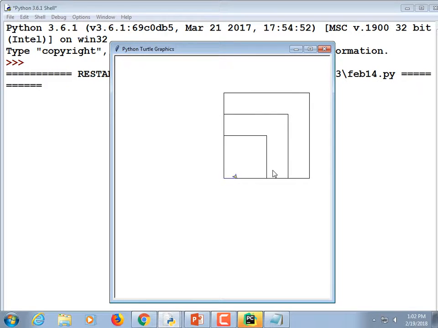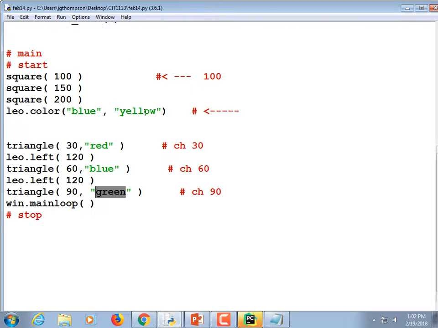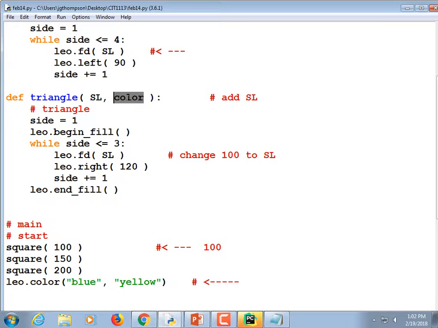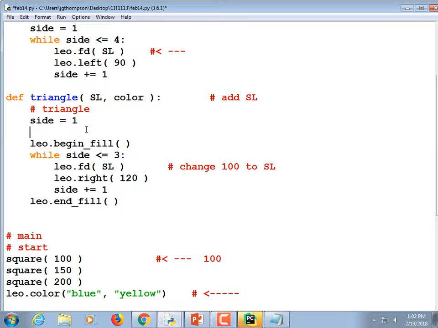Alright, well, it's not going to work because I didn't actually make it change the color, so they're still all going to be yellow. But since we have the parameter called color, we could change Leo to that color before he starts drawing. I'll do that. Leo.color(color). I could give this a different name so that it doesn't look so funny, because that repeated word looks a little bit weird.